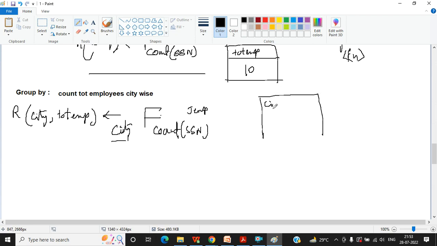Say city, then dot emp. So from Bengaluru, you have two. From Delhi, you have three. Say from Mumbai, you have five. Something like that. So this is your group by.